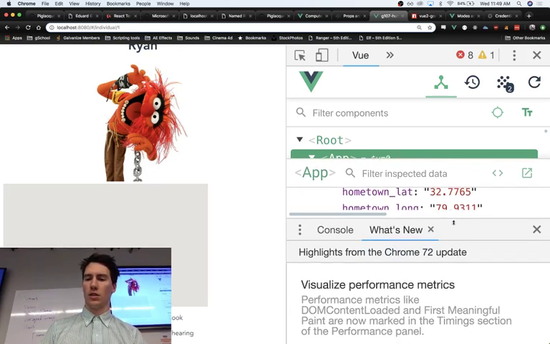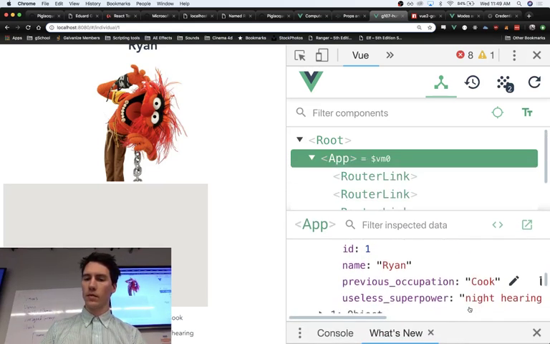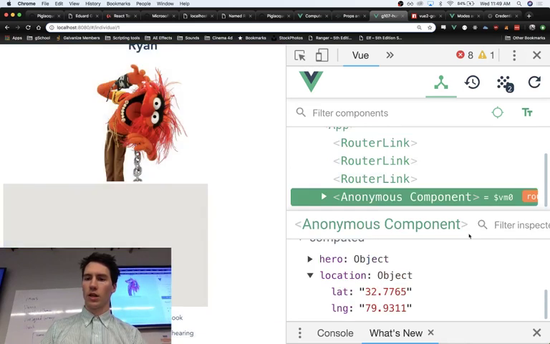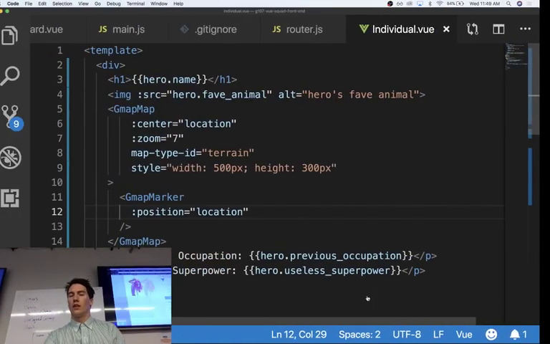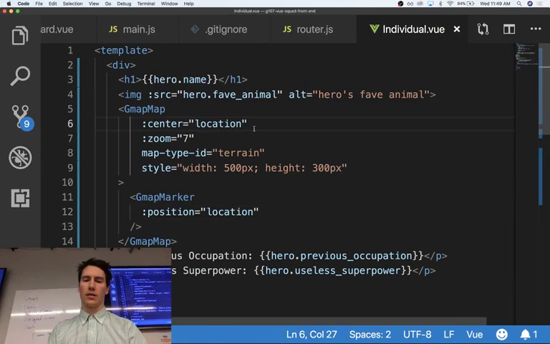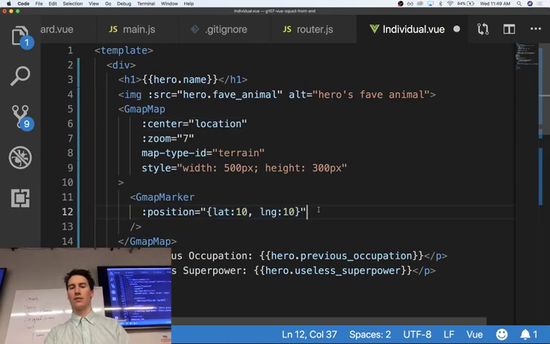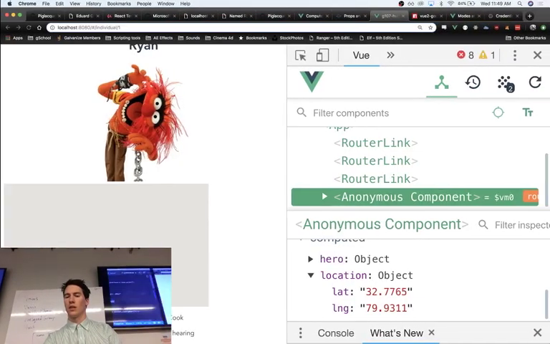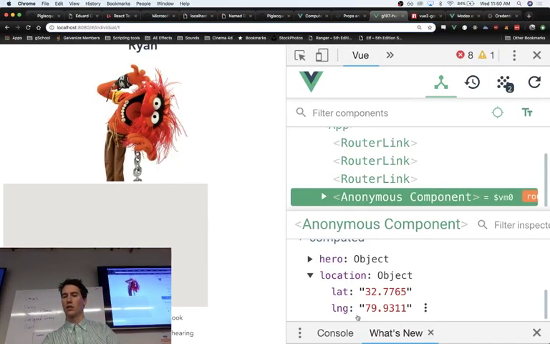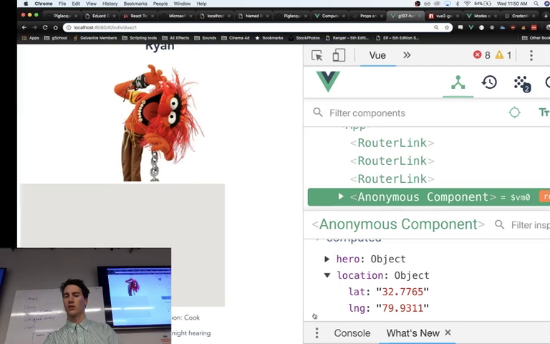So let's see what's happening. If we go down into our anonymous component, it has the right things, but what's the issue here? If we look at that, take a mental note of what you see here and also what we see here. What's the difference?